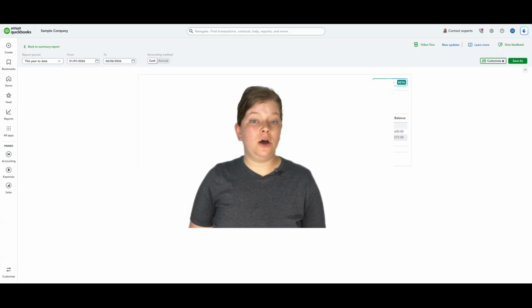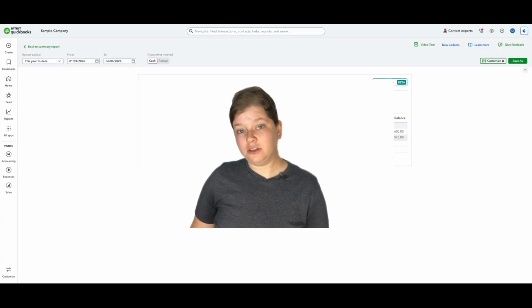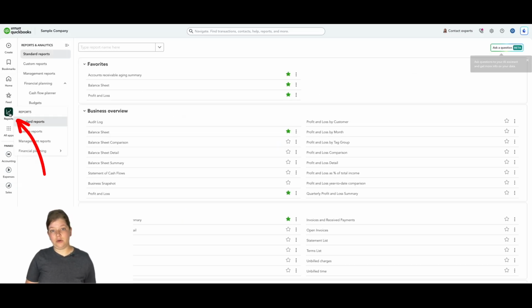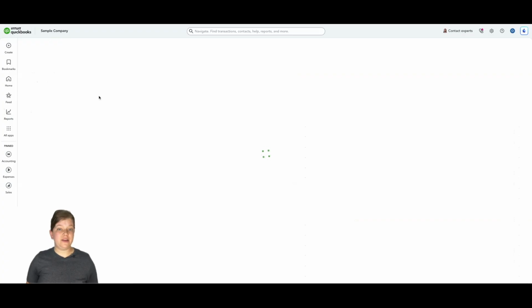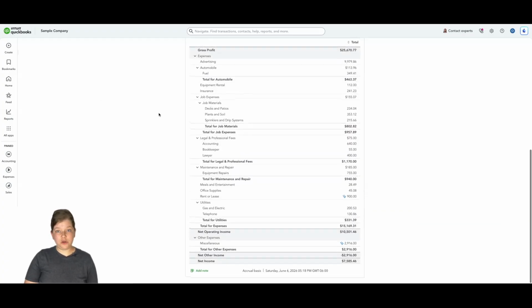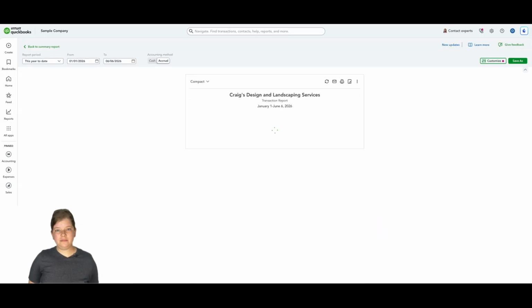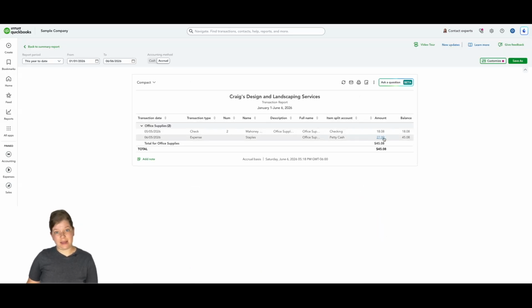Now that's what happens on our balance sheet, but that $27 is also going to show up as an expense on our profit and loss report. So let's go over here to the left-hand menu and click on Reports and click on Profit and Loss Report. And now if we scroll down to our office supplies category and click on the dollar amount to the right of it, we'll now see our $27 Staples purchase.